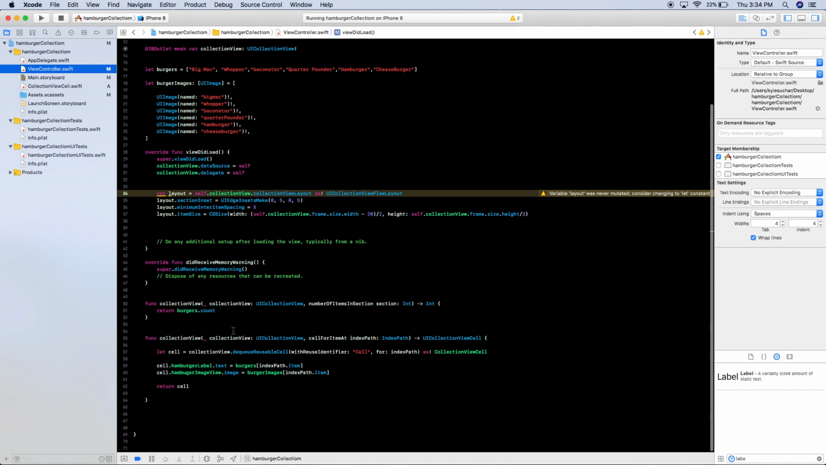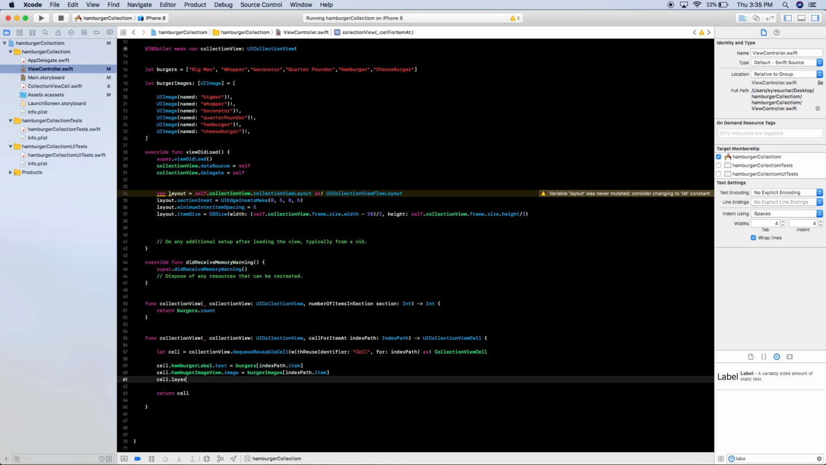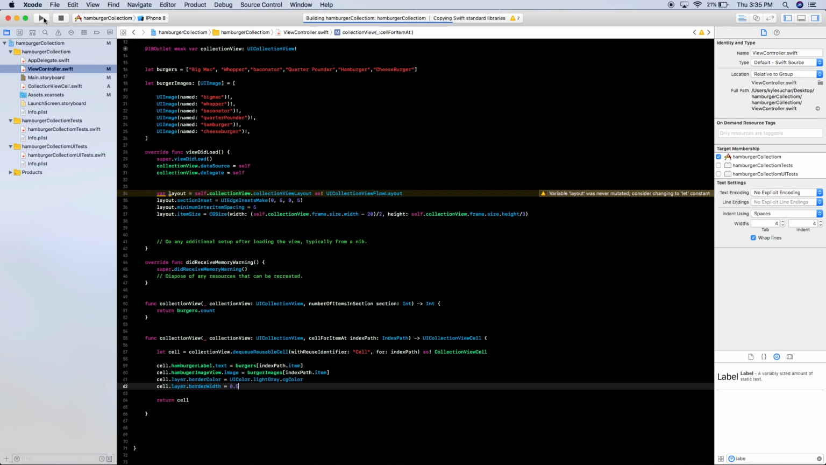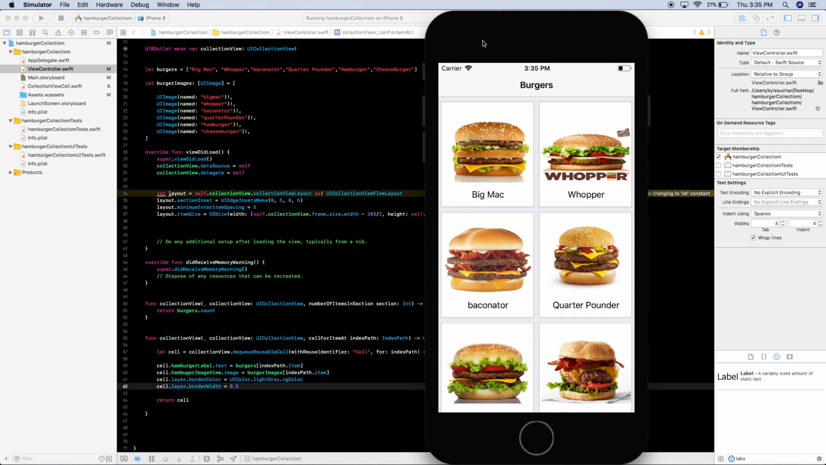In the cellForItemAt indexPath method, we're just going to set cell.layer.borderColor is equal to UIColor, and let's just say lightGray.cgColor, I believe we need, and cell.layer.borderWidth, and that is equal to, let's say, 0.5. So we'll run the application one more time. Alright, so if you can see here, we have some space between the collection view cell and the navigation bar at the top, which is good. And now we also have a slight outline to each cell.